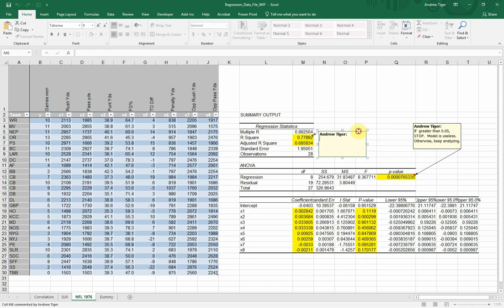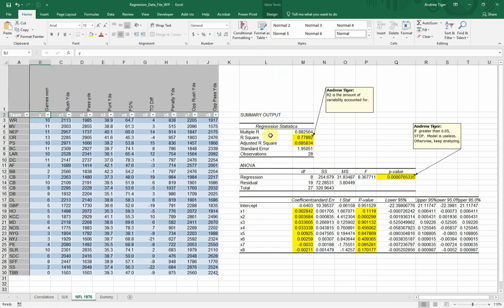This is R squared, just like what we did before. R squared is the amount of variability accounted for in the model. So of all the reasons that we win the games, 78% of that is accounted for in these 8 variables. That's awesome. If you think from 0 to 100%, I've got almost 80% of my variability accounted for in these eight variables.